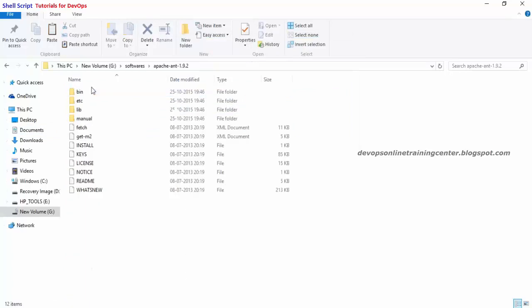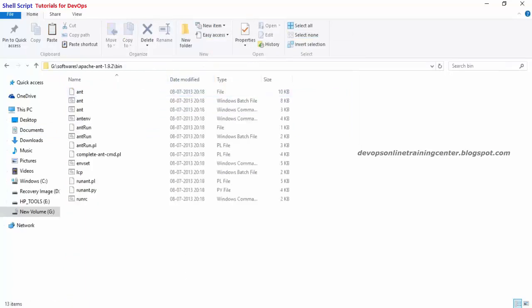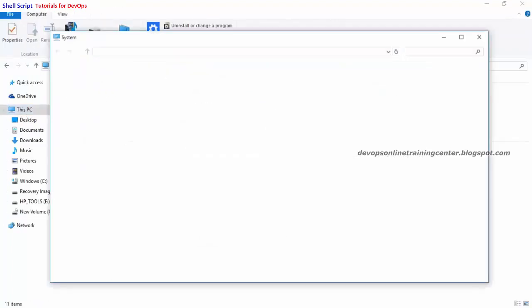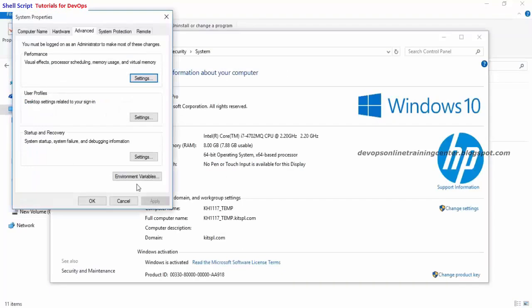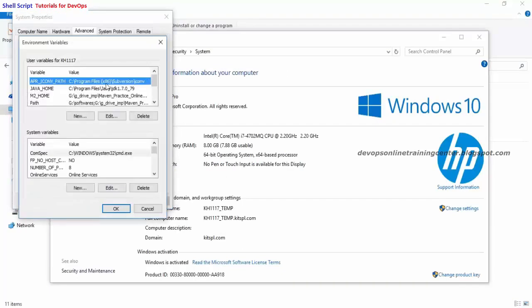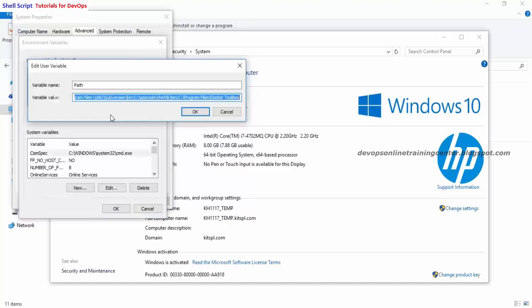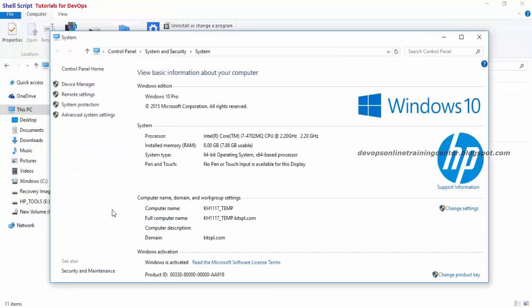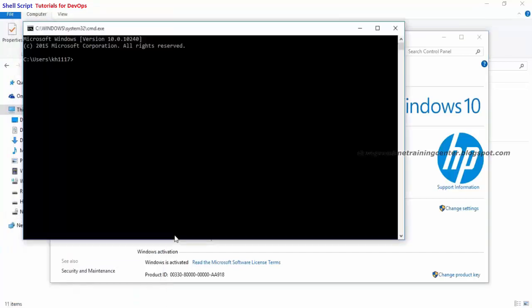Okay, I just copied it here. Let me set the environment variable. Properties, environment variables, go to the path variable and at the end add it. Okay, and try to open a new command prompt and check it out. Yes, it is working here.